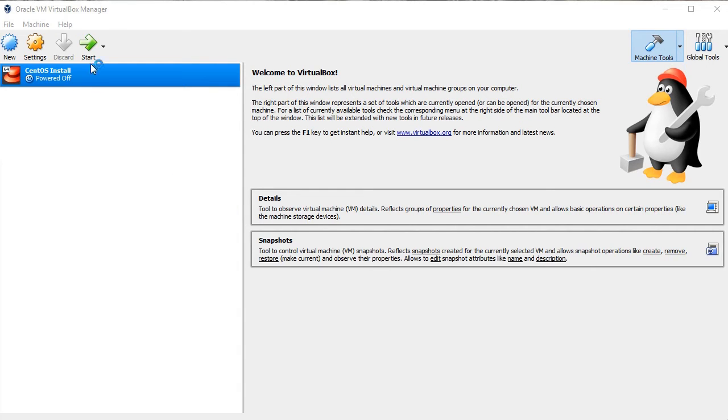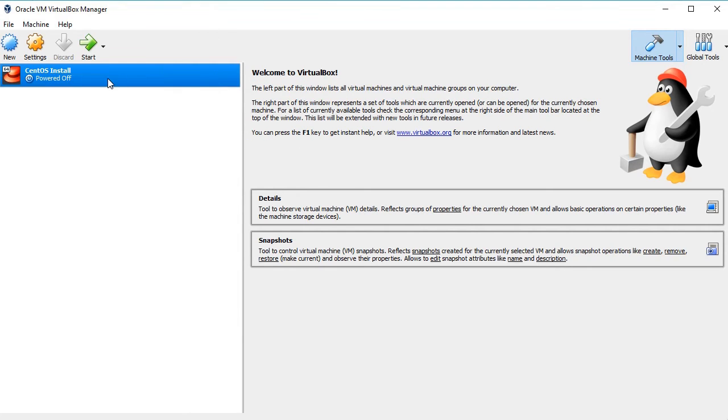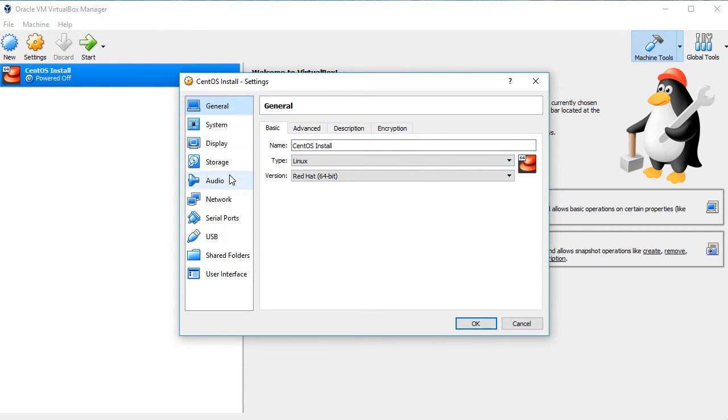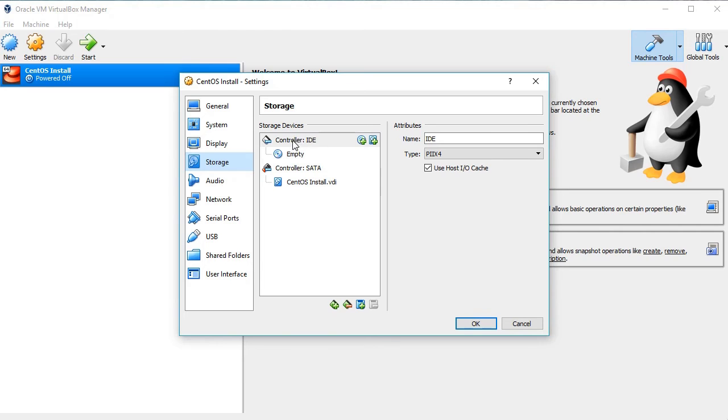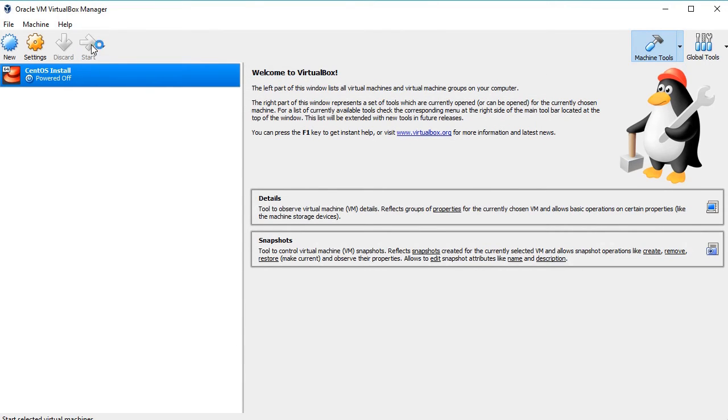First thing we have to do before we can start is to assign a boot disk, because obviously this newly created hard drive has nothing on it. So we'll see an error if we just start now. So what we want to do is right click on the instance, press settings, go to storage, IDE controller, empty, and we want to choose a virtual disk. Wherever you downloaded the CentOS ISO, select that. Mine's already here because I've loaded it previously, so select that. Press OK. Let's start this bad boy up.